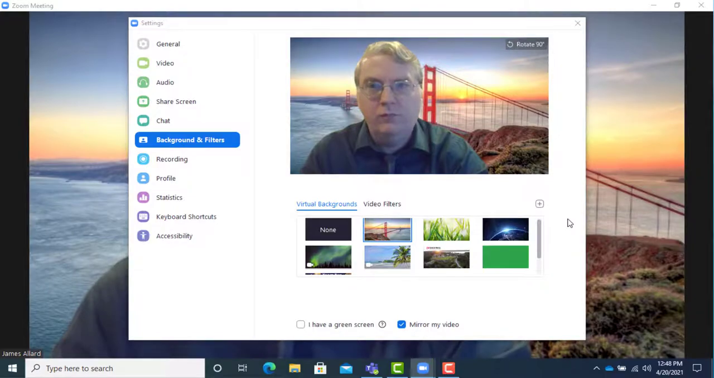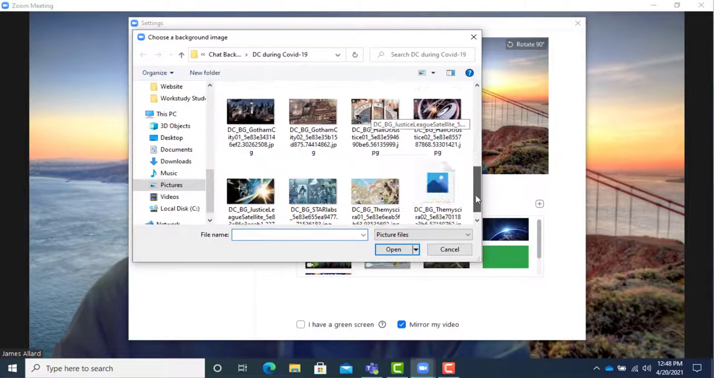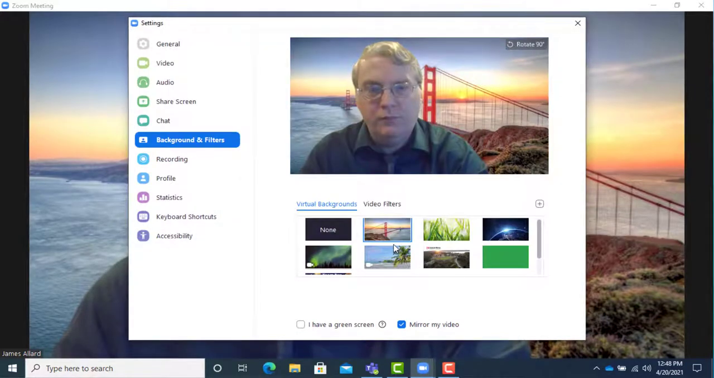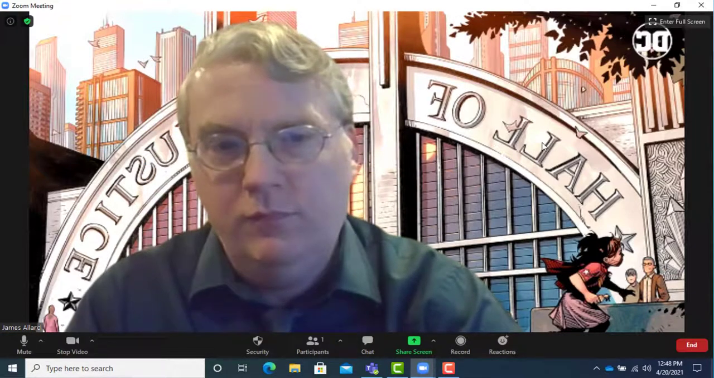Now simply click on the option you want to use and you will see a preview of it before it goes live. If you use an image with words, you will notice that they are backwards. Don't worry about it. This is just how Zoom processes backgrounds. The words will appear correctly for your fellow meeting attendees.